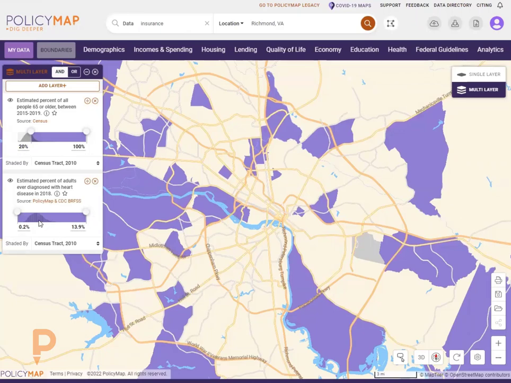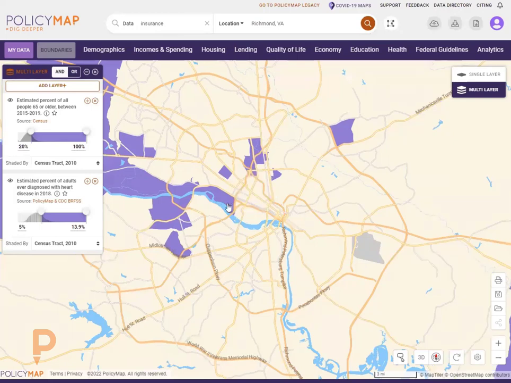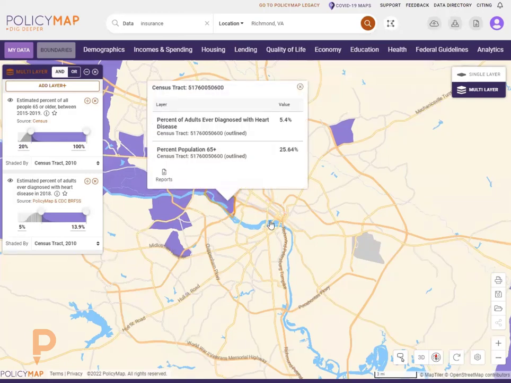So the second layer that appears is also at 100%, but the 100% is 0.2% to 14%. So let's understand some of these datasets also involve a methodology, so there's like a 0 to 100% calculation to it, like an equivalent. So again, from this, I can say, let's try to find places that have a higher concentration, or at least 5%. So now only places that are over 65 and at least 5% of the adults have been diagnosed with heart disease.